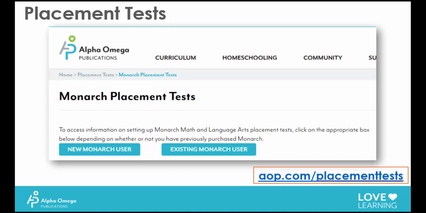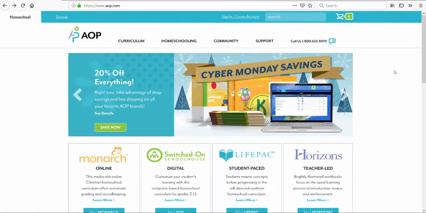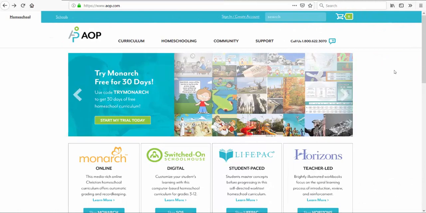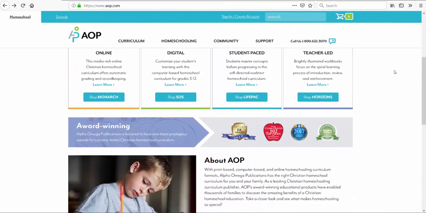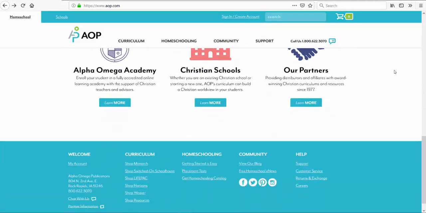Now, the website for our placement tests is listed here, but you can also find this information by navigating the website again, and I'll show you how to do that. So let's go take a look at that. Starting off on the home page again, all you'll do to find the placement test information is scroll all the way to the bottom of the screen.